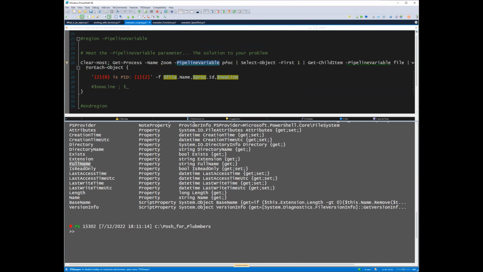With this pipeline variable, we'll make a variable that's called proc. So it won't be accessed through the $_. It'll be accessed via $proc.